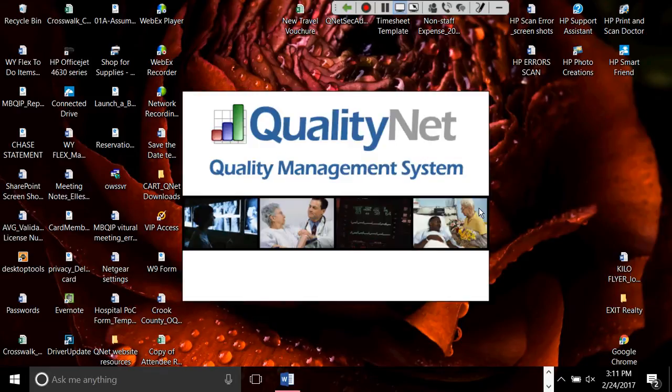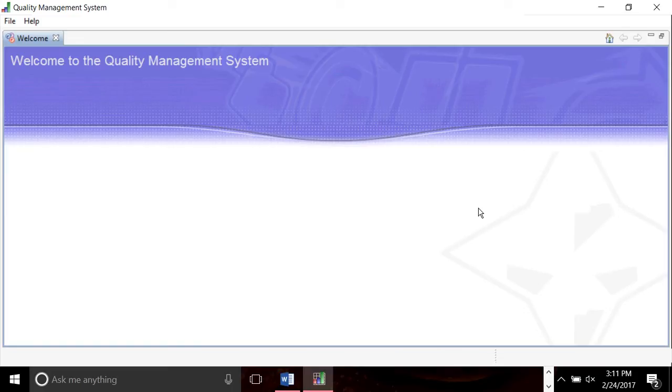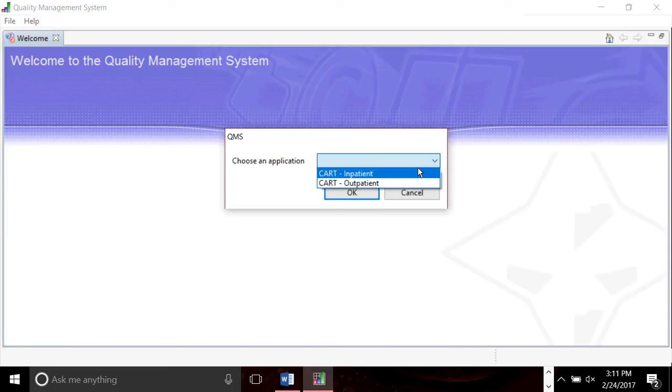Just real quickly, I'm going to show you inpatient navigation is identical to outpatient. The only difference is there are two different logins. So here I'm going to select inpatient and hit OK.